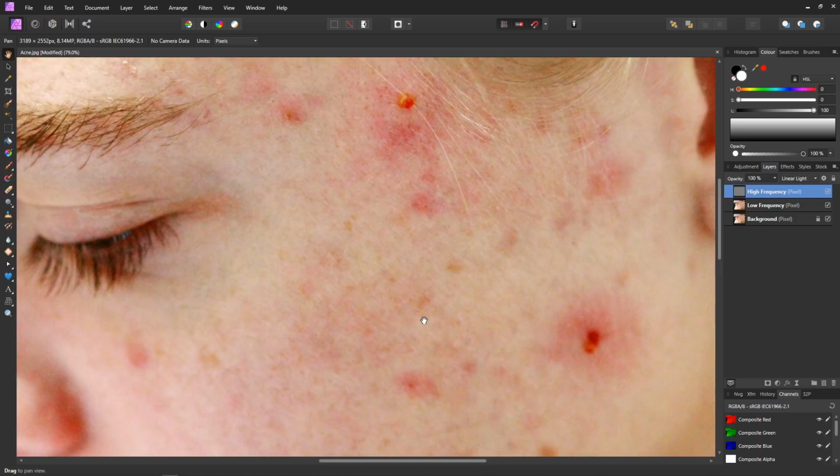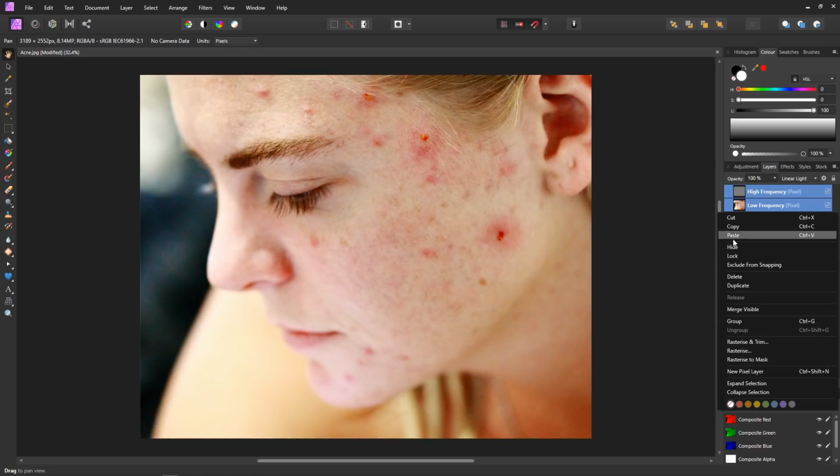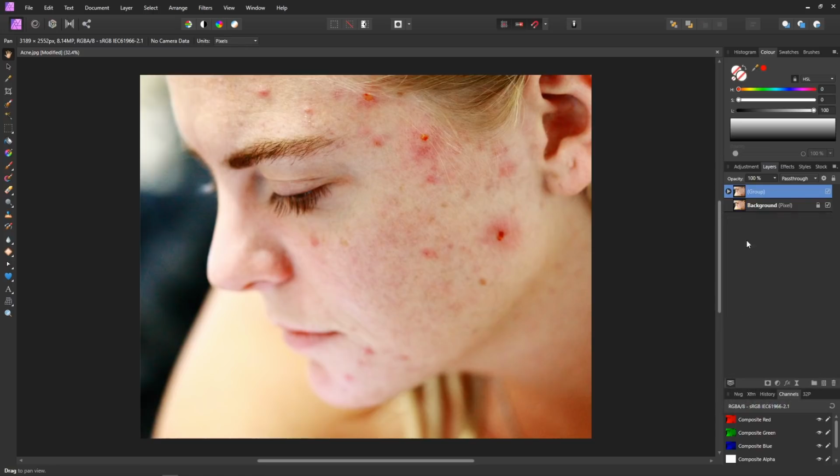Right then, first a little organisation. I'm just going to hold down Control and select the high frequency layer and the low frequency layer. Then right click and group. And the reason I create this group is because it will allow me to use this checkbox to quickly turn the group off and on for comparison.